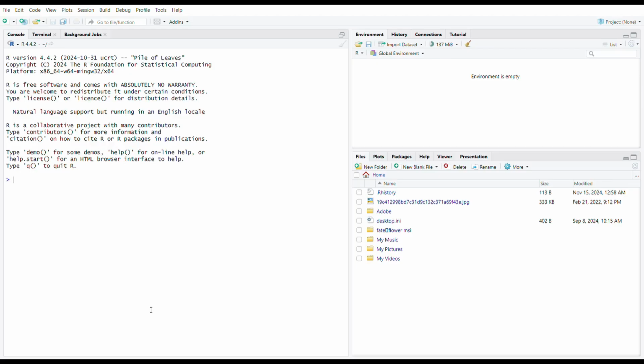So now that we have RStudio installed, go ahead and open the IDE, and this is your integrated development environment. On the left side, you can see the console. On the top right, we have the environment of data. So right now it's empty. And then on the bottom, we just have a file explorer.